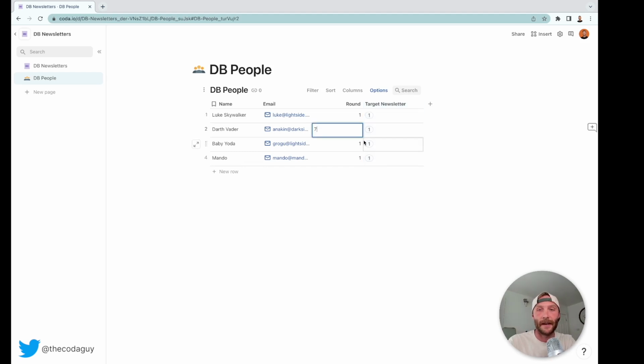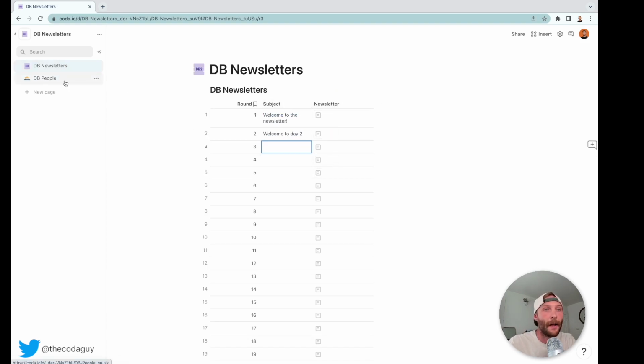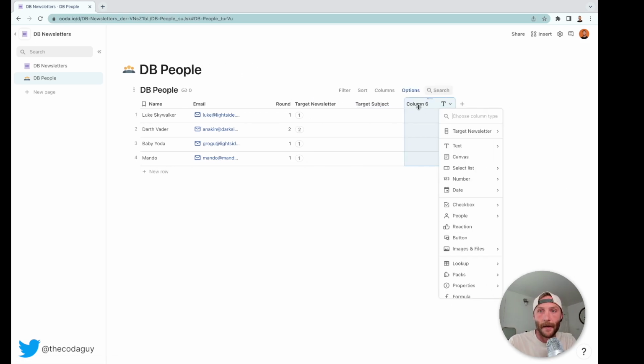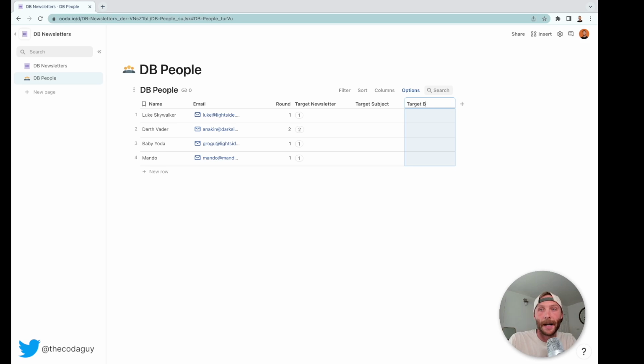Notice if I change this to 7, that would give me the 7th newsletter. 2, that would give me the 2nd newsletter. What this is here is an object chip, and inside this object chip is every value within the newsletter. So in newsletter, there is round, subject, and newsletter. We're going to pull those out so we can use them later. I'm going to call this target subject, and I'm going to call this target body, the body of the newsletter we're going to be sending. I'm going to draw that information out of this chip like so.